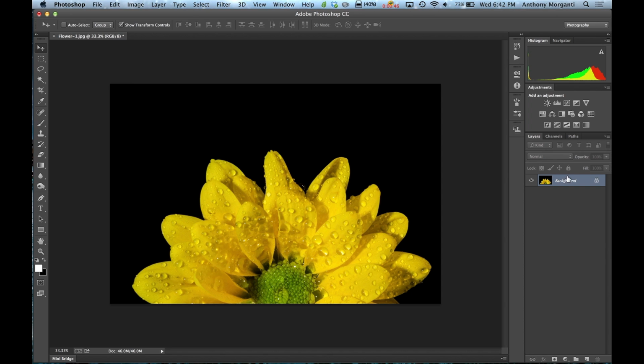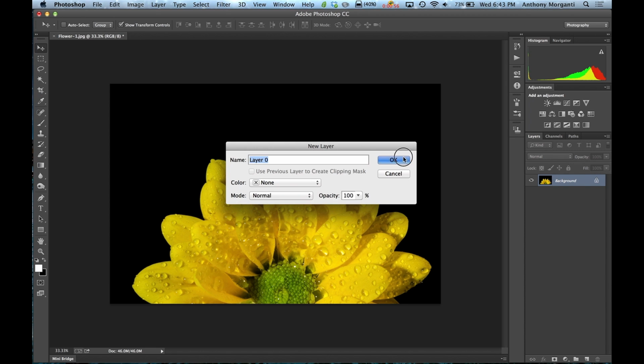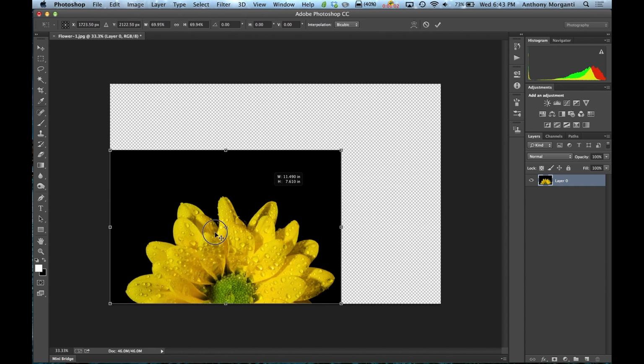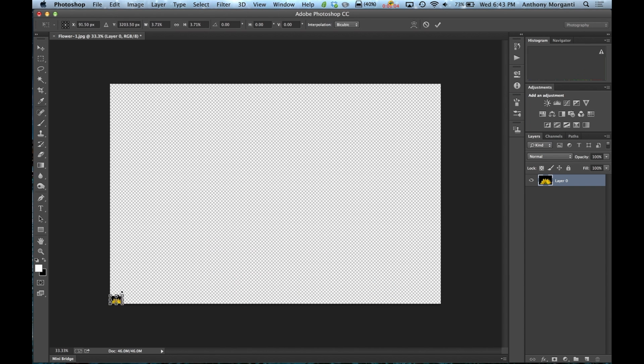We have a normal background layer here. And let's just say I want to change the size of it. So it's a locked layer. I have to unlock it. I could just double click on the padlock and then click OK. And now it's unlocked. I want to make it smaller. So I'm just going to resize it very, very small. And I'm going to click the checkbox to accept that transformation.